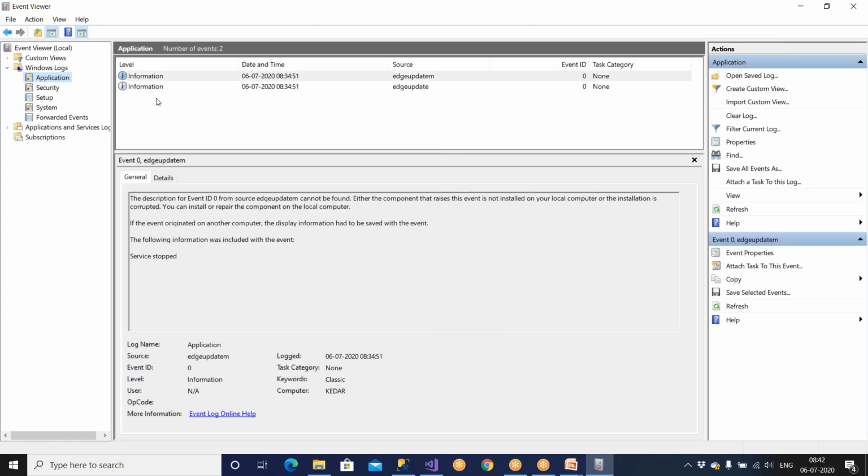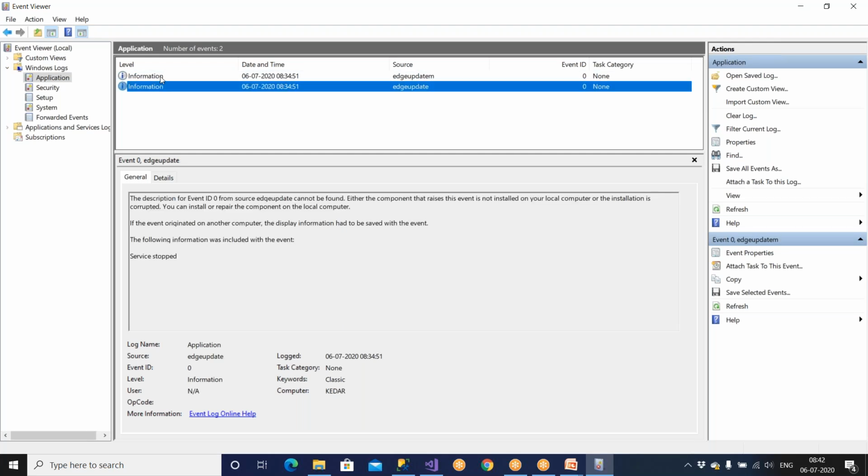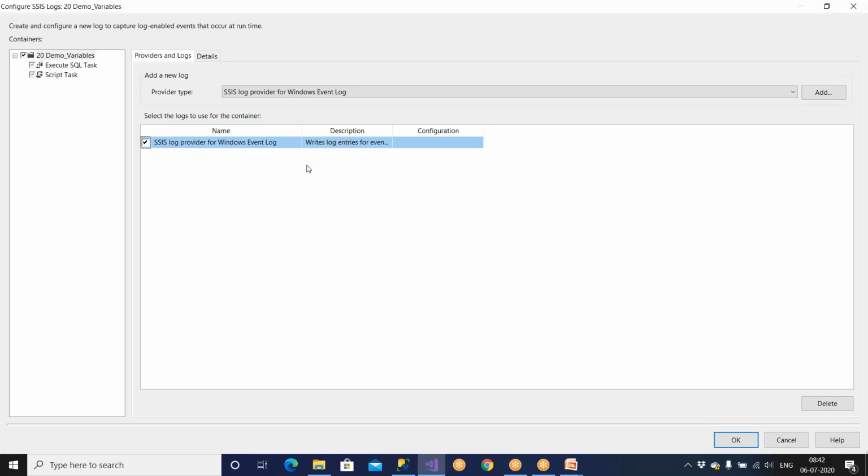Clear? Not only SSIS logging, any other logging also can happen here. Clear? Because it is Windows logging. It is not only SSIS logging, SSIS also can log into this. That is the main thing. Your package is going to be logging, whether it is a success or failure. Whatever you implement, you can log it here. You need not create a Windows Event Viewer. It is already there. You simply go and log it.